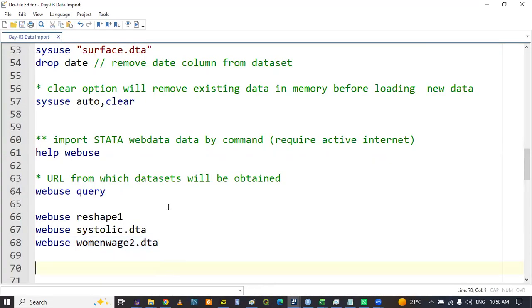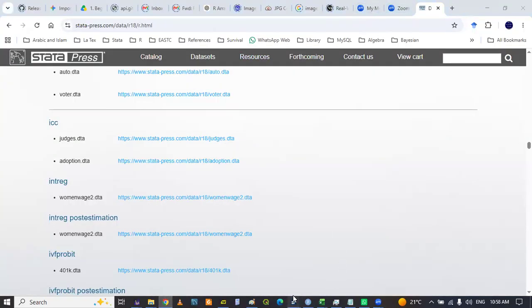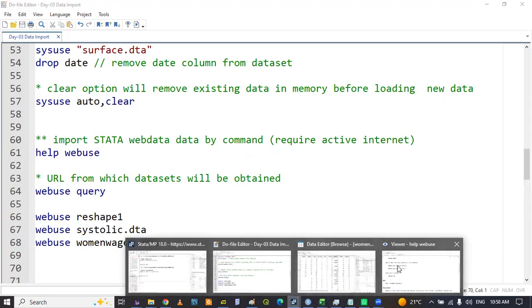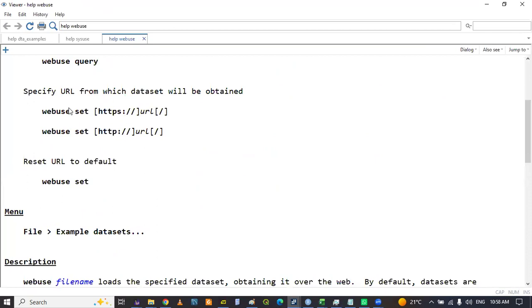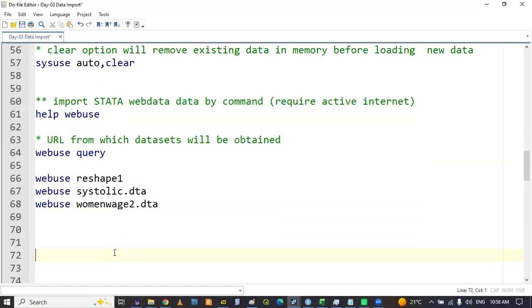And if you have your own source, what you do, you can specify it to this URL. This particular URL, say website, put your URL here, then go back and use your web use command. So this is web use. Unless there is a question.